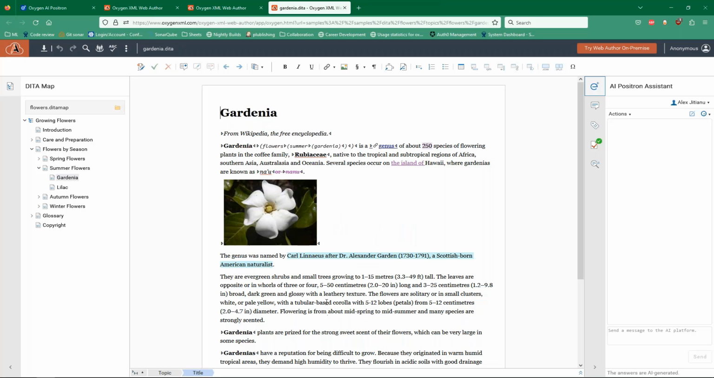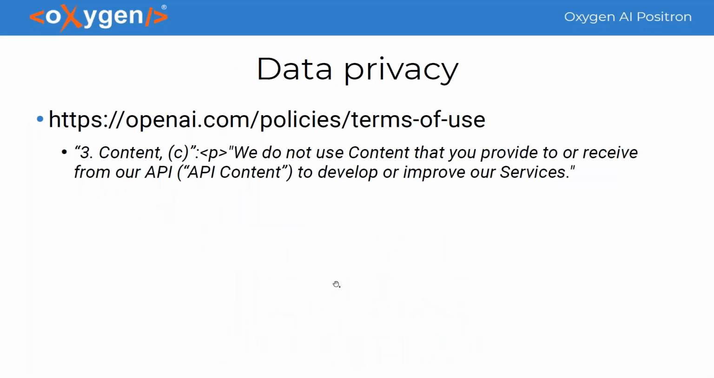Right, so we've connected to the Positron service. Before moving forward, we should address the elephant in the room and say a few words about data privacy, because it's a concern for many of us. AI Positron uses the OpenAI models through their REST API, and according to their terms of use, when you use this REST API, they will not use the content to develop or improve their services. So there's no risk here, as opposed to when you use the ChatGPT website. The content that you give there might be used to develop or improve the ChatGPT models.